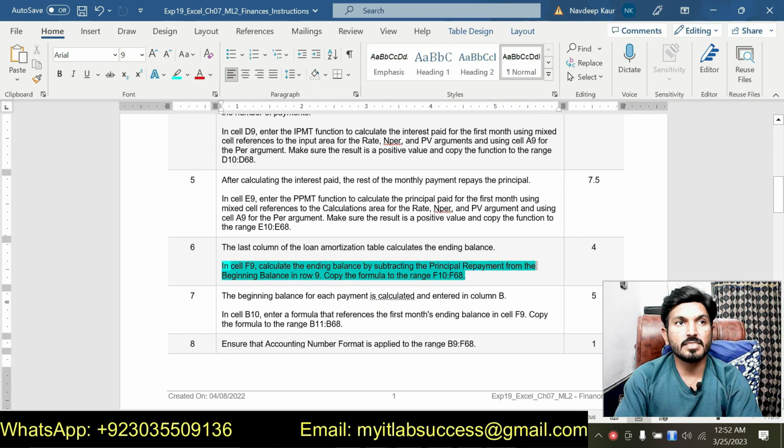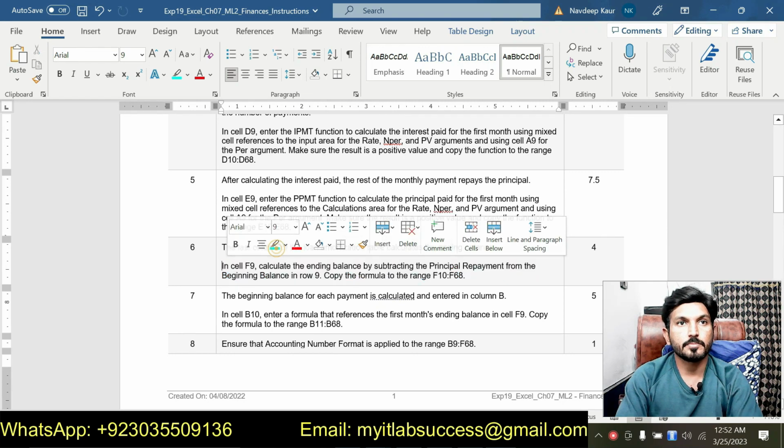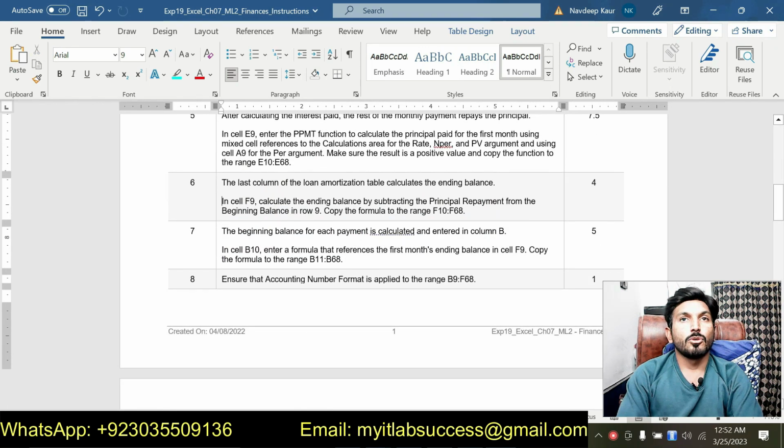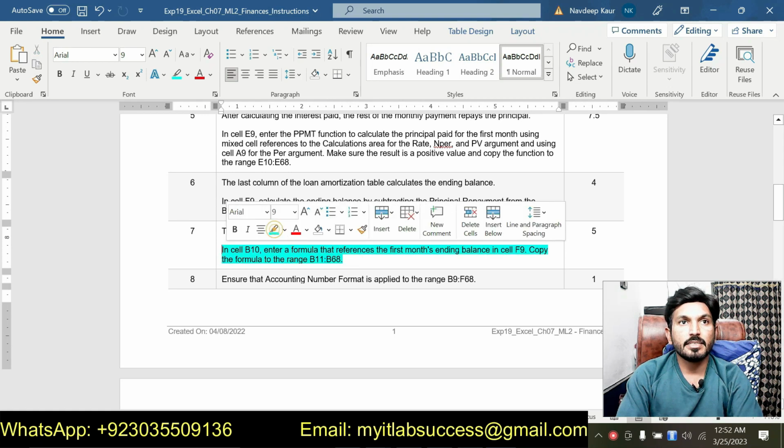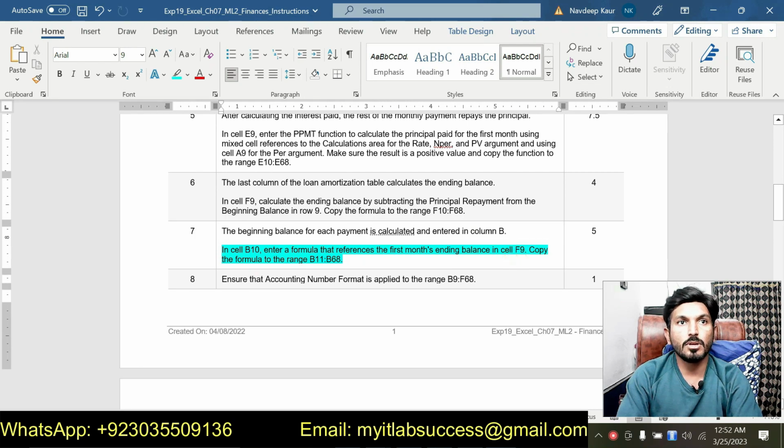And now we will move to next step, that is step number 7. So in step number 7, it is saying that in cell B10, enter a function that references the first month ending balance in cell F9. Copy the formula to the range down to the column B up to B68. So now we are supposed to enter a formula that references the first month ending balance. So that first month ending balance is F9. So we will type F9 in cell B10.